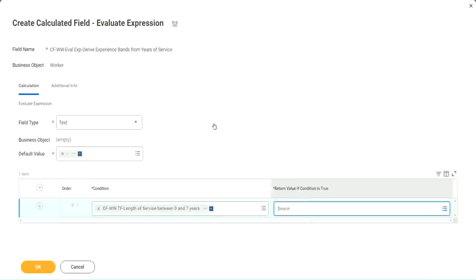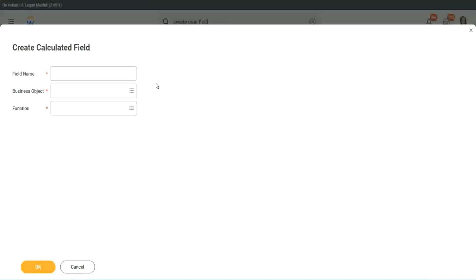Let's click on that and say create calculated field. So we will call it a CF text constant. Amateur. And we have to also put a W. W, right. So business object.